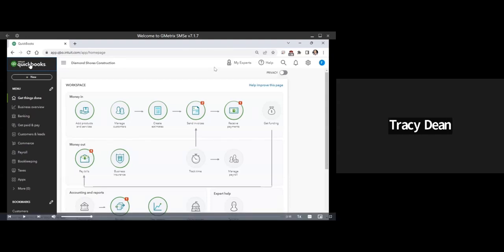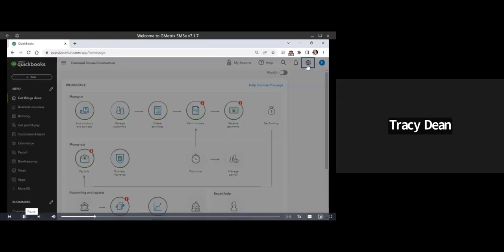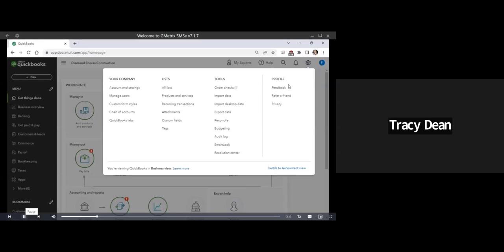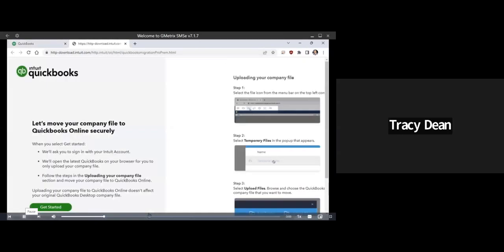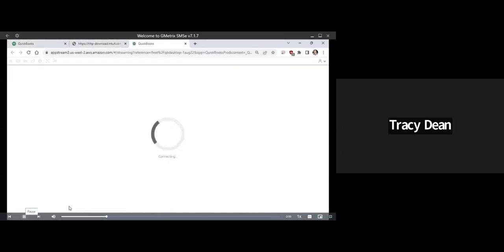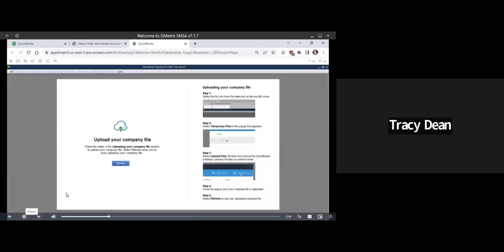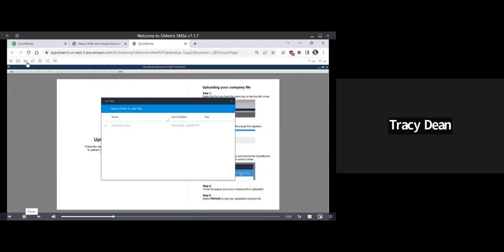I will select the settings icon. It looks like a gear. And then select Import Desktop Data. Select Online Migration Tool, and then Get Started. Along the top of the screen, I will select My Files. I'll select Temporary Files. To upload the file, select Upload Files and browse for your file.